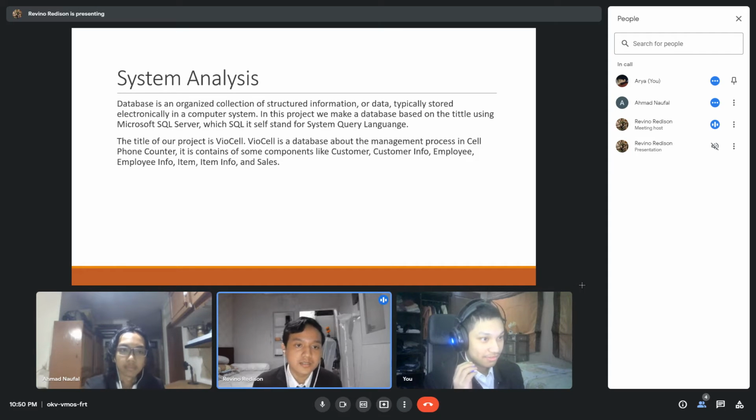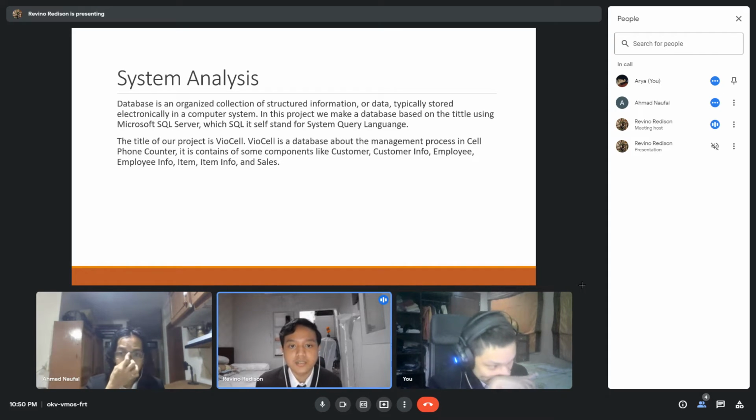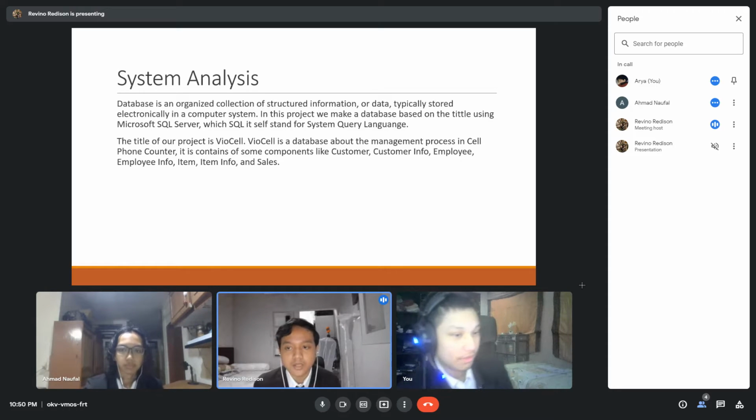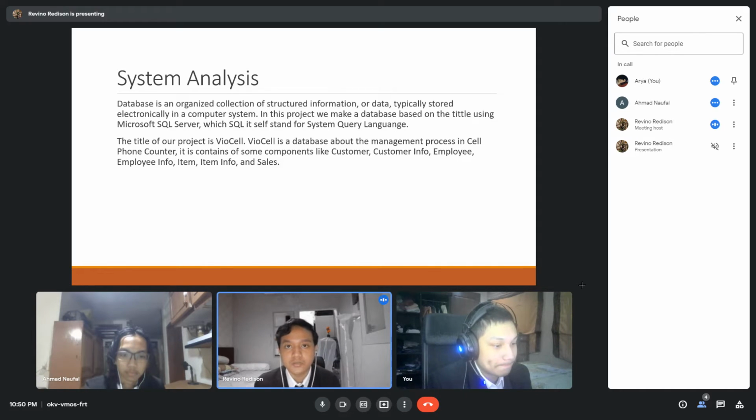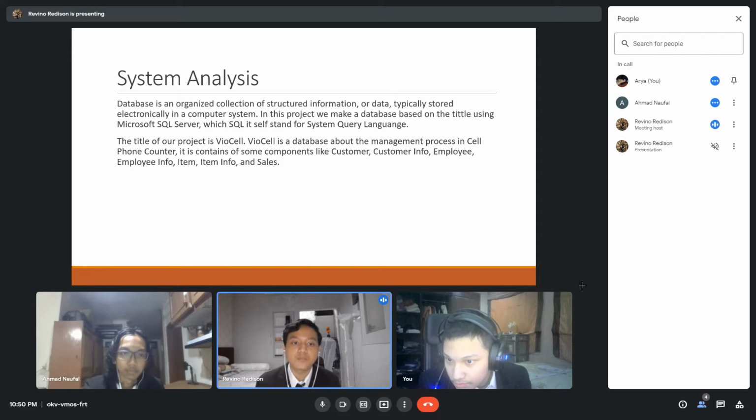First, system analysis. Database is an organized collection of structured information or data typically stored electronically in computer system. In this project, we make a database based on the title using Microsoft SQL Server, which SQL itself stands for System Query Language. The title of our project is VioCell. VioCell is a database about the management process in cell phone counter. It is contained of some components of customer info, employee info, item info, and sales.